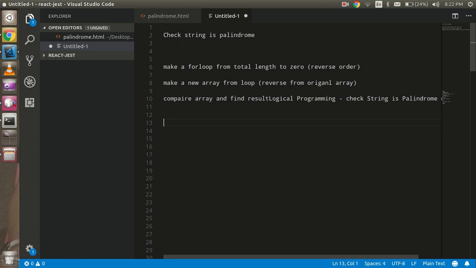And what is a palindrome? A palindrome means that a string is the same read forward or backward, like Bob. If I pronounce it from start to end or from end to start, the meaning is the same, so we can say that this is a palindrome. So how can we check whether a string is a palindrome or not? Like I have Bob, and another string. We are going to make a program for that.